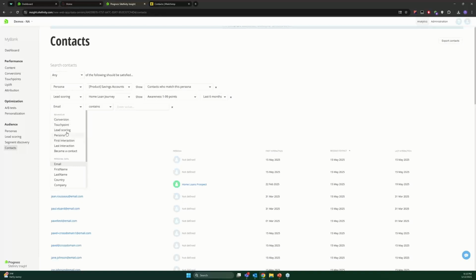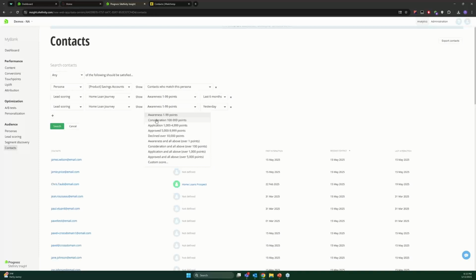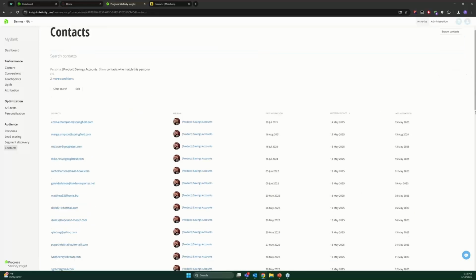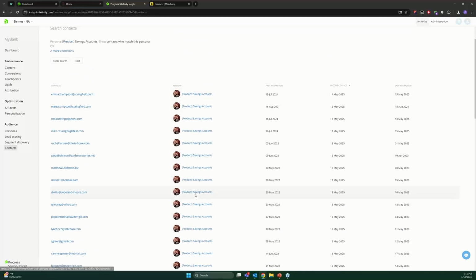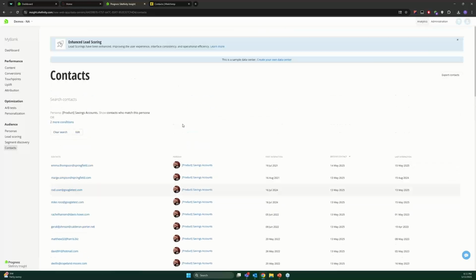In my case, I'll just add one more lead scoring stage here, which is going to be the consideration phase for my home loan prospects. And what I can do with this filter now is I can search, and I'm going to get a much deeper list of contacts here, right? Everyone who currently has a savings account with us, but also people who are interested in home loans. And I can export this. I can import this into my email marketing tool, for example, and I can send out a ready-made tailored offer to those people with some terms that might push them over the edge to apply for a home loan.